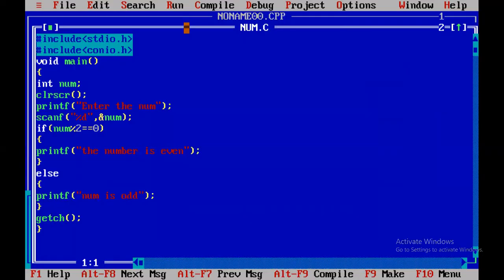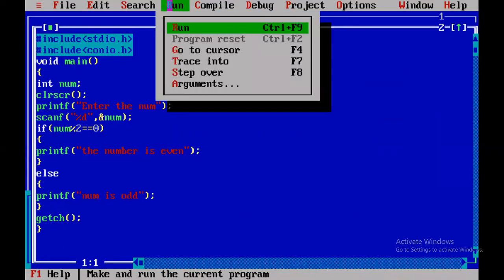23, right? So the number is what? Odd. Yes, it is. 23 is not divisible by 2. It will have some quantity in the remainder. So the number shows what? Odd. This is one way. Okay, one more run will go, right?